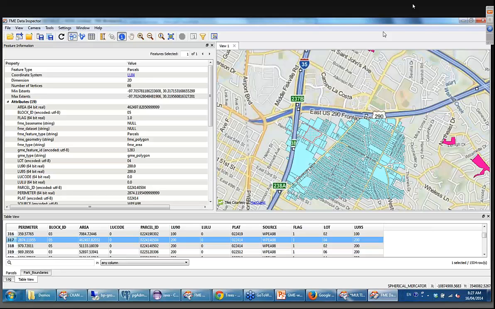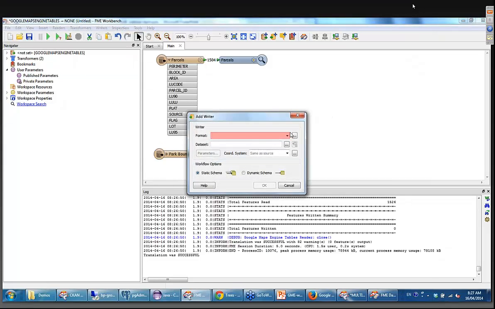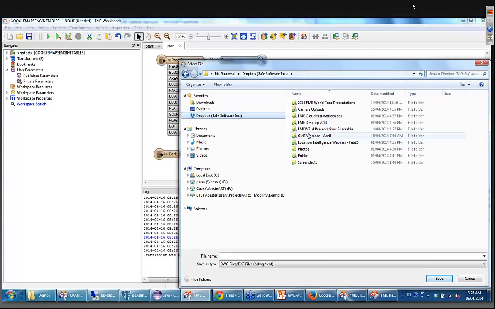We've got it locally. Now you could output it to a shapefile, or we could output it to say CAD, because that's a common format. Let's go with AutoCAD. I'll just show you how easy it is to write an AutoCAD file. Let's choose AutoCAD DWG. And I'll choose an output location and go back into my demos folder here.